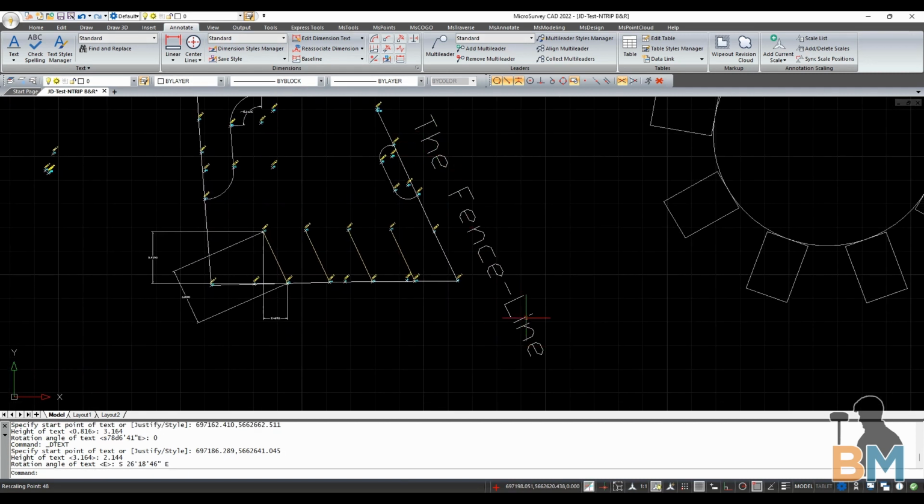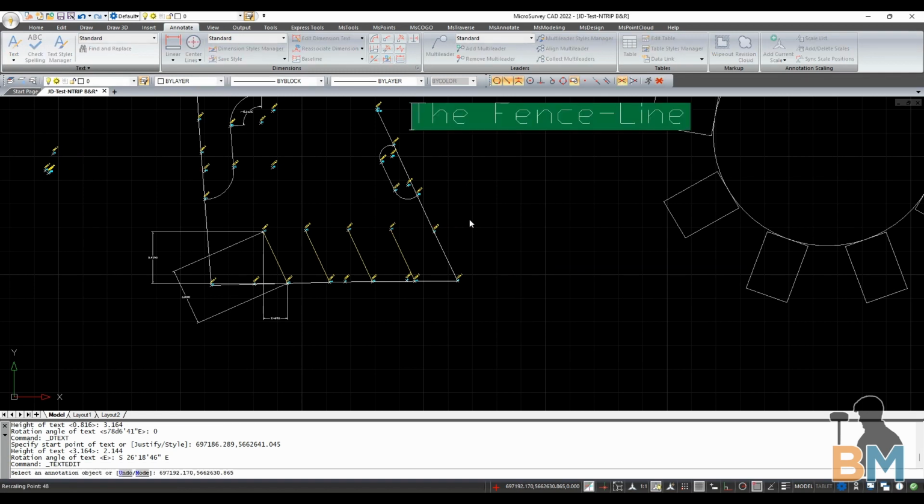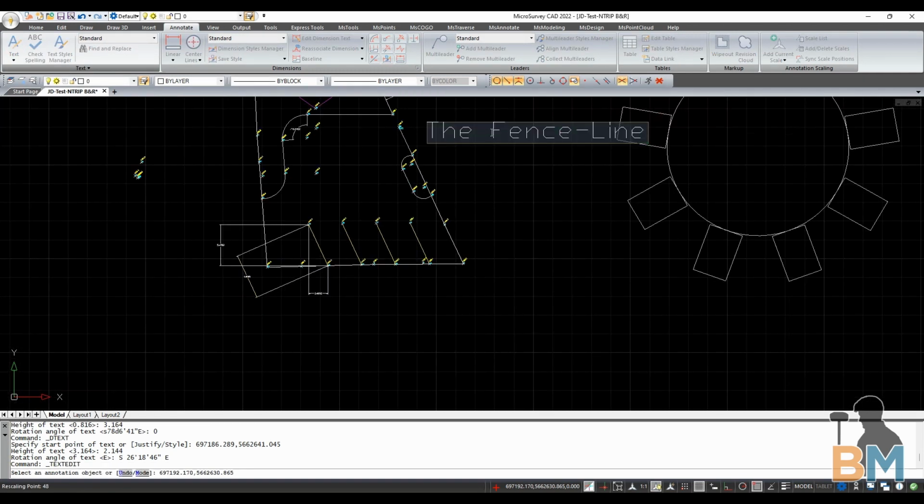If you want to edit some text that's already written, go up to Text and click the little arrow that's underneath it. Then click Edit Text. Now just click on whatever text you need changed, and you're ready to go.